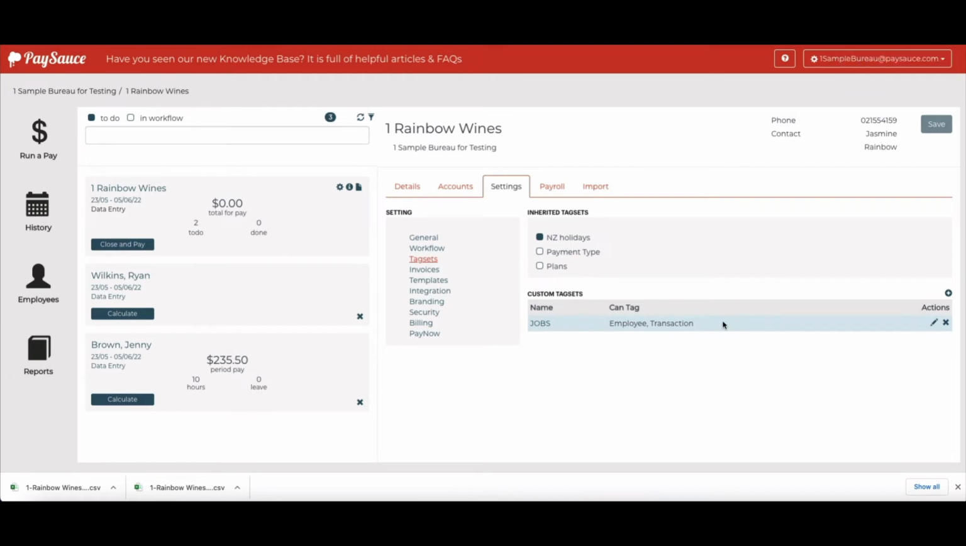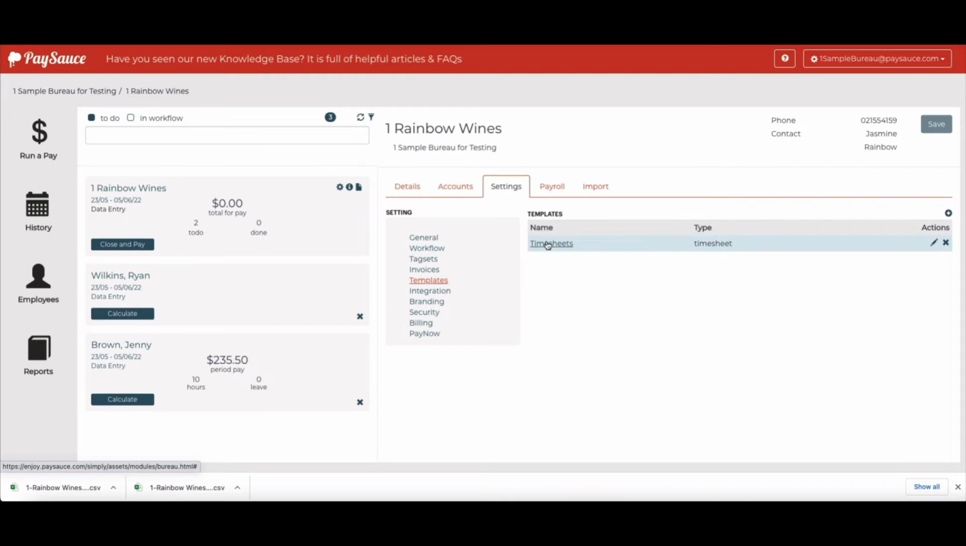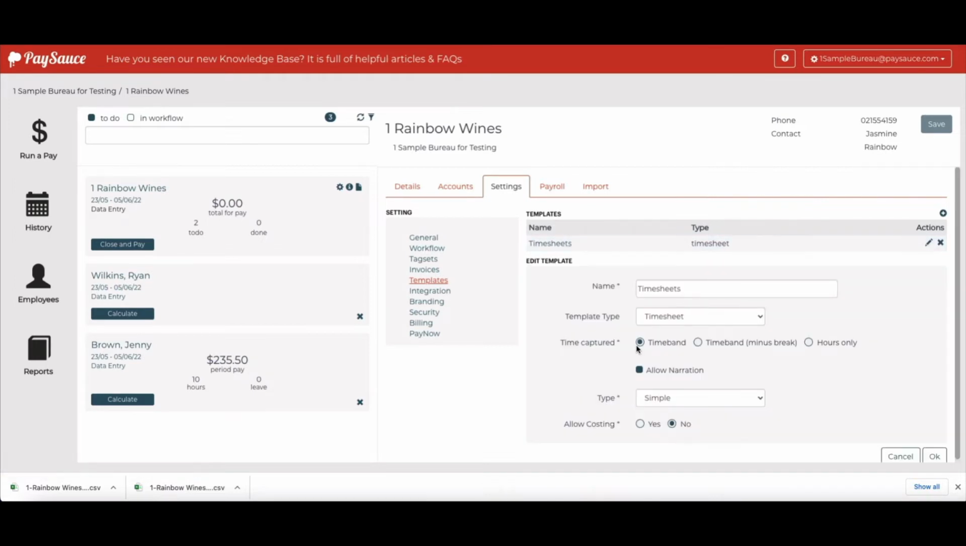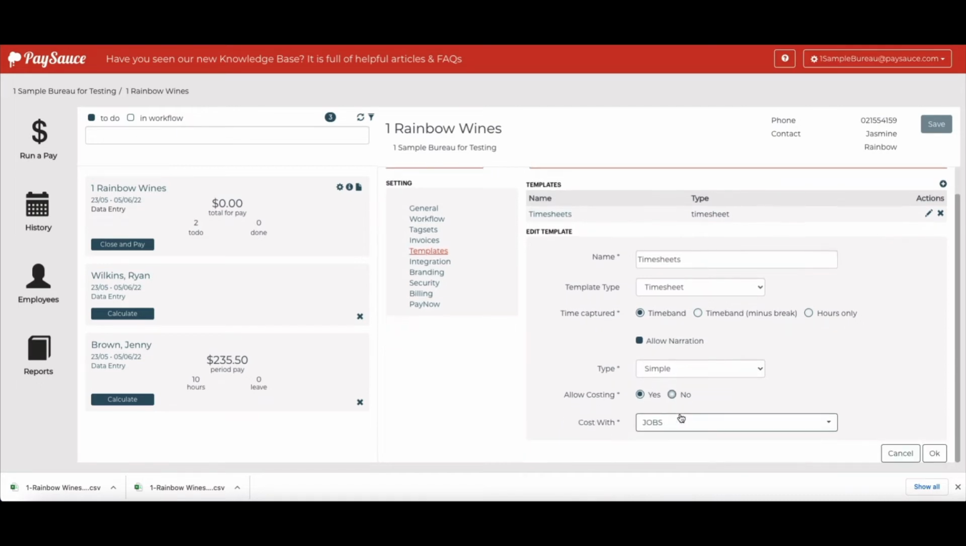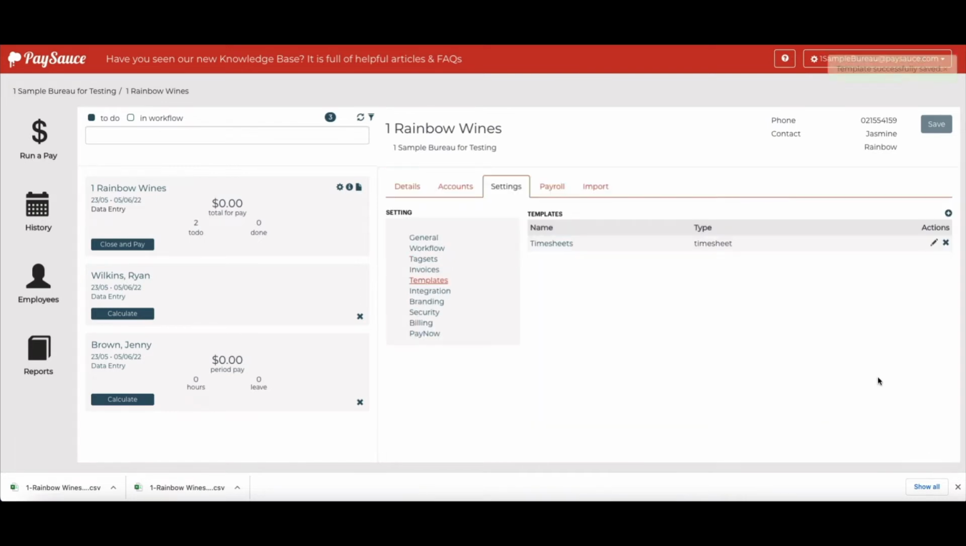Now we've set up the jobs, we're going to apply them to the timesheet that we set up earlier. On the left-hand side of the screen, click on Templates and click on Timesheets. Further down the screen, where it says Allow Costing, select Yes. And straight away, your option is to select the jobs. Click OK. So now we've set up the jobs for the timesheets, let's go and check it out in the Runner Pay.